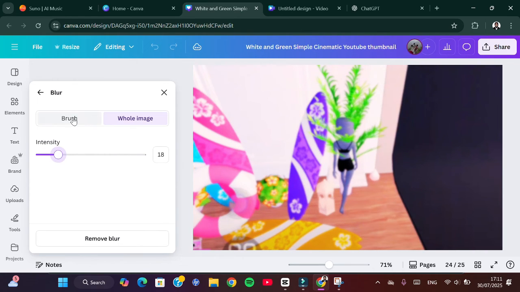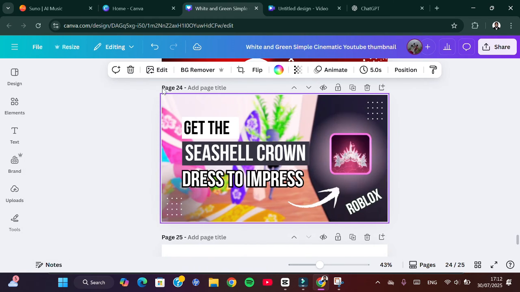Okay, and if you want to blur a specific part, you can use the brush here. And for the whole image, just select whole image and customize the blur intensity. Okay, now it's done, and this is the result.